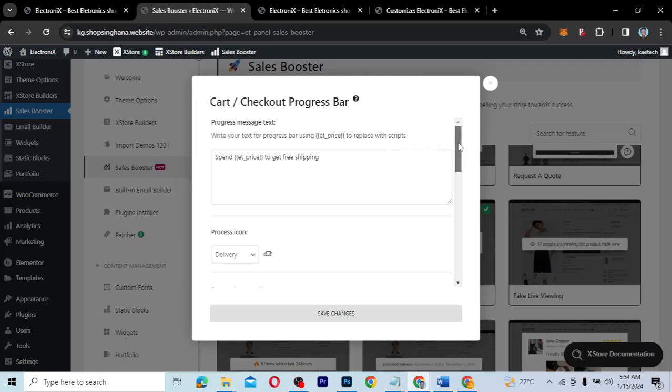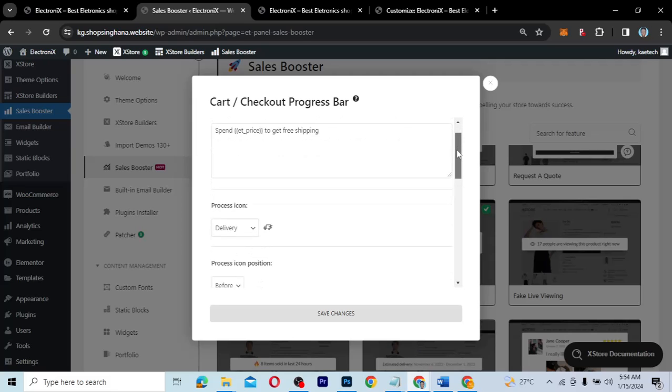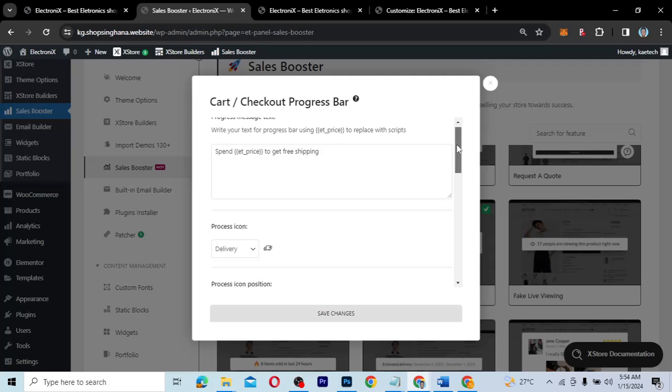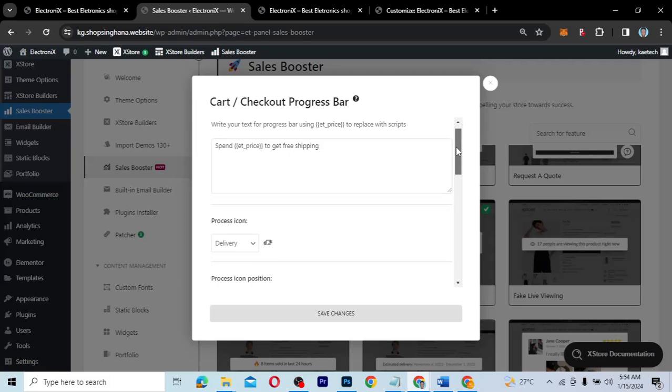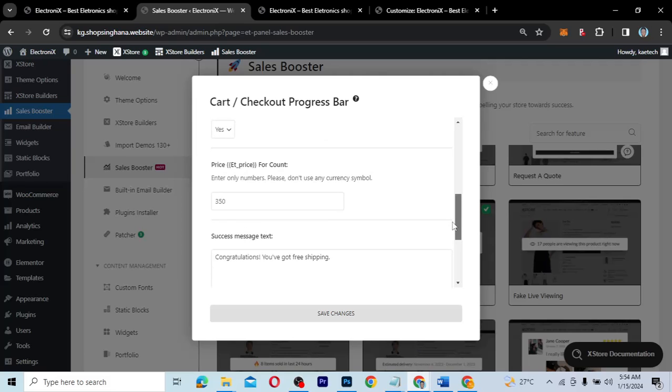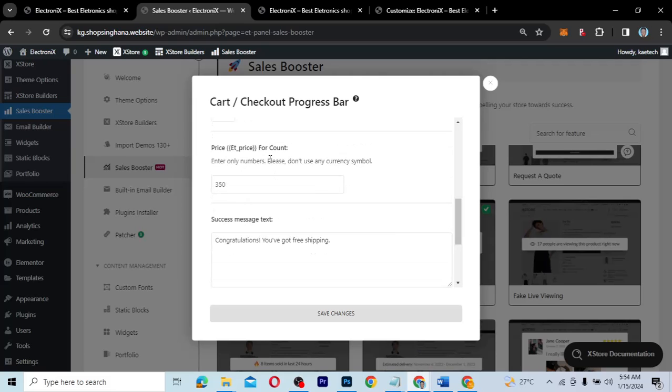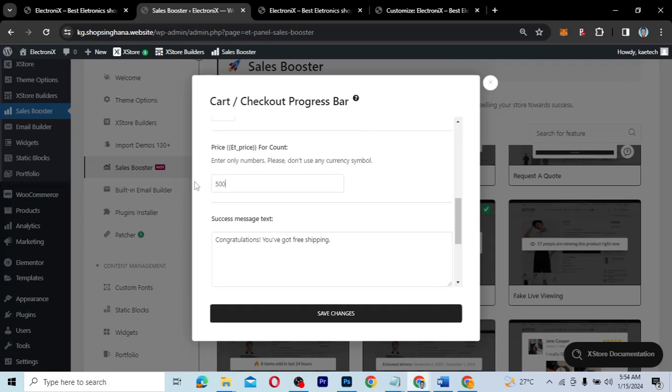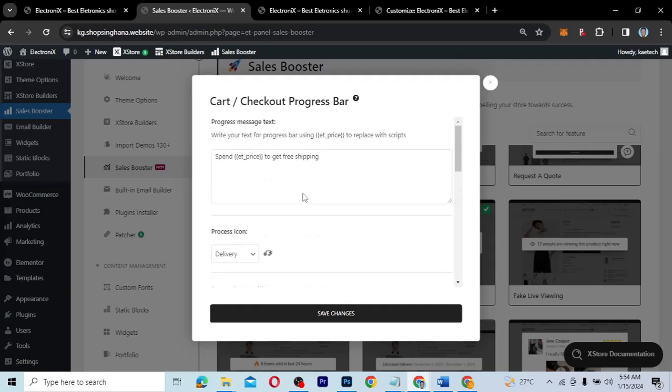Okay, so you can set your price over here. So, spend blah blah blah price to get free shipping. All right, so you can do all the settings over here, and this is the ET price over here. So let's say I want to set a price of 500. Okay, so that is the ET price. So it means that over here it's going to be spend 500 to get free shipping.